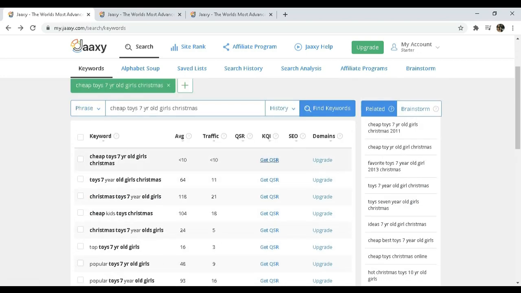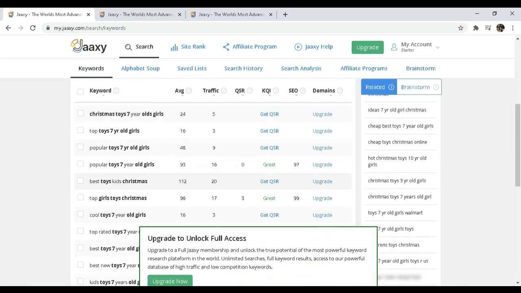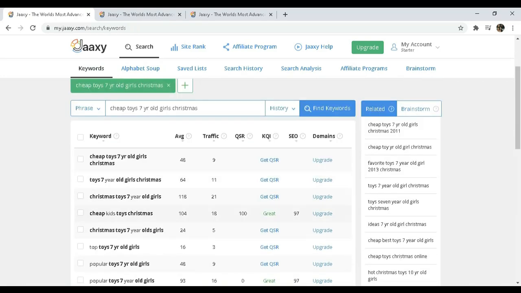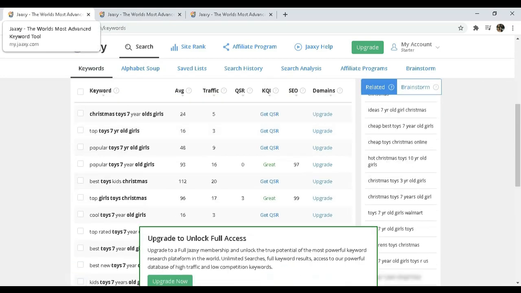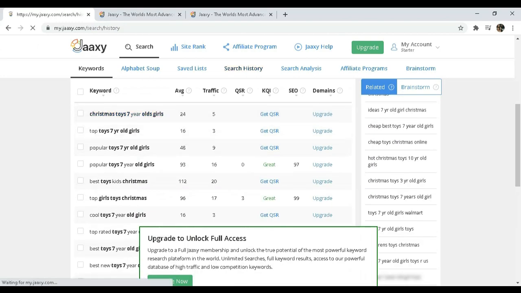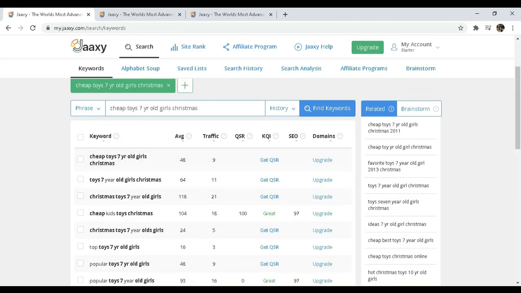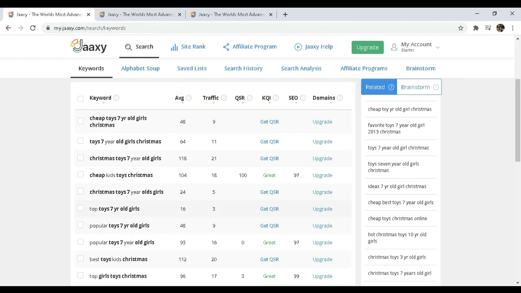So I'm going to refresh just so I can get QSR and KQI. Let's see. It's not yet. The others are not. I'm going to refresh. Okay, so we are not getting QSR and SEO scores for the others.